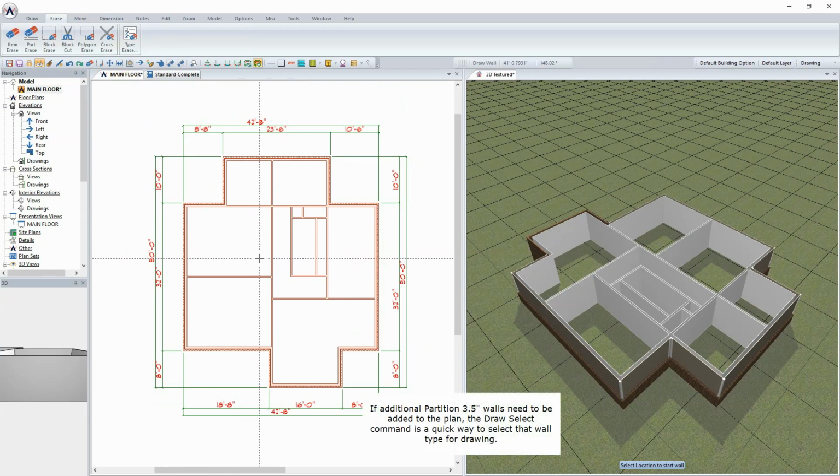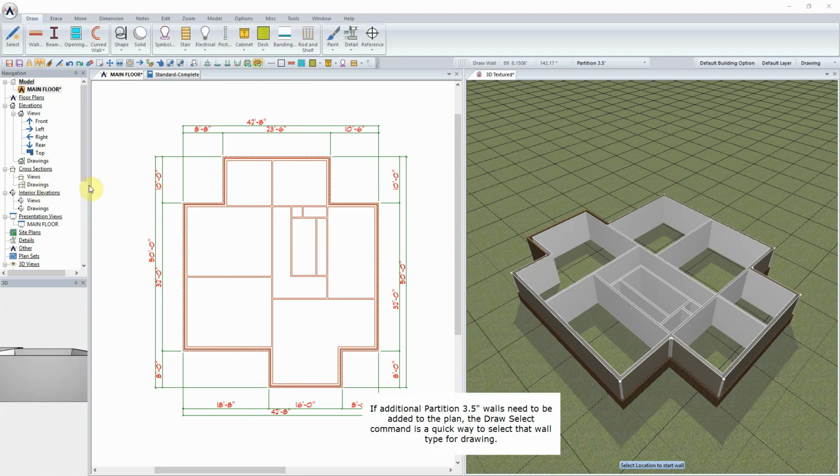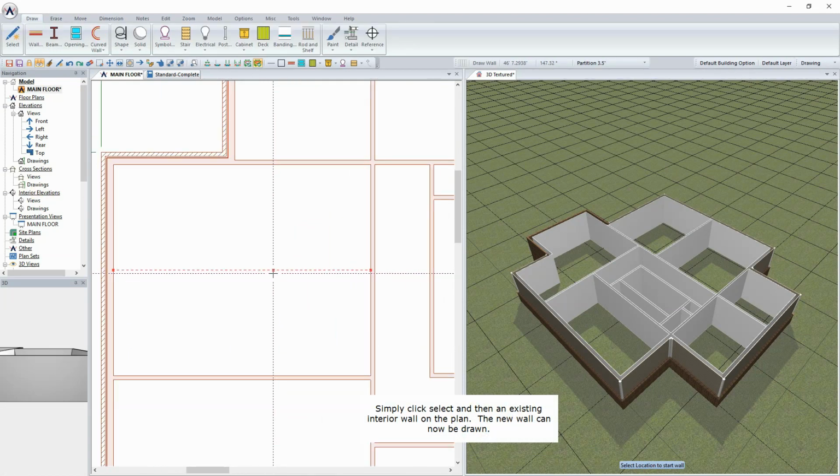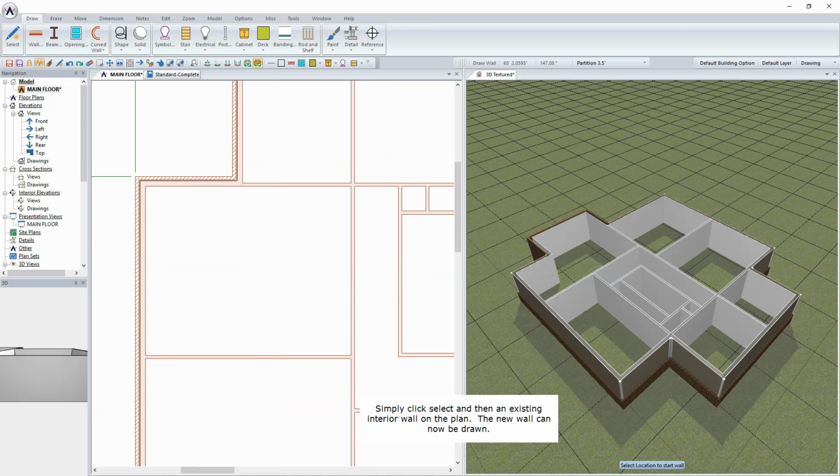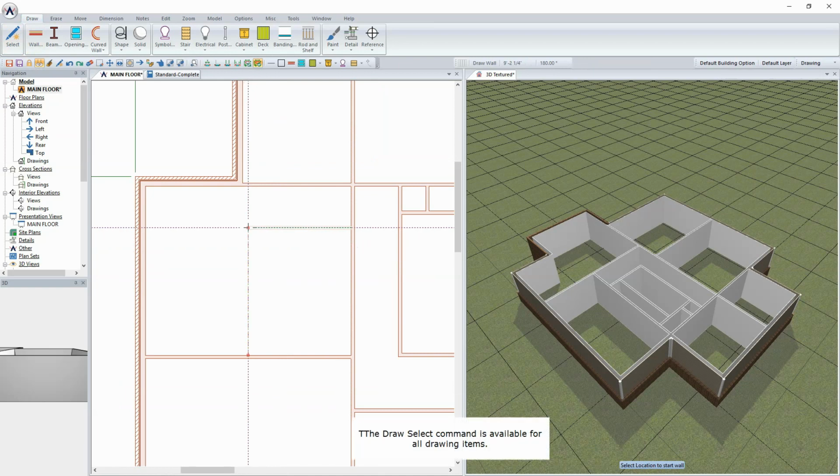If additional partition 3.5-inch walls need to be added to the plan, the Draw Select command is a quick way to select that wall type for drawing. Simply click Select and then an existing interior wall on the plan. The new wall can now be drawn. The Draw Select command is available for all drawing items.